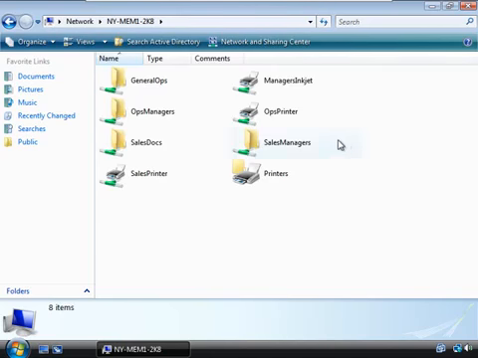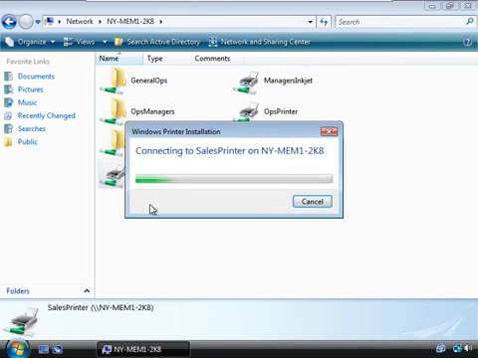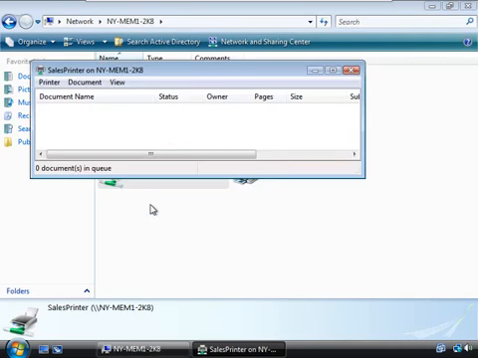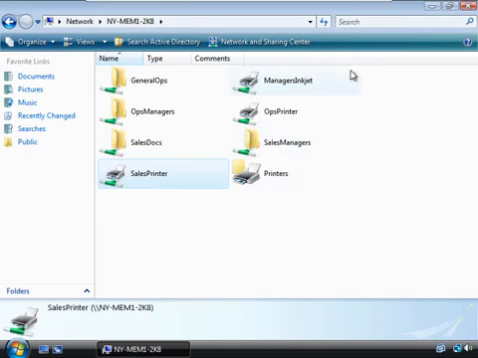Okay. Hey, look. Here's the inkjet. Here's the ops printer. Here's the sales printer. I'm going to double click on sales printer. Can I get to it? Yes, I can. So Hank can actually see what's being printed on that particular printer.